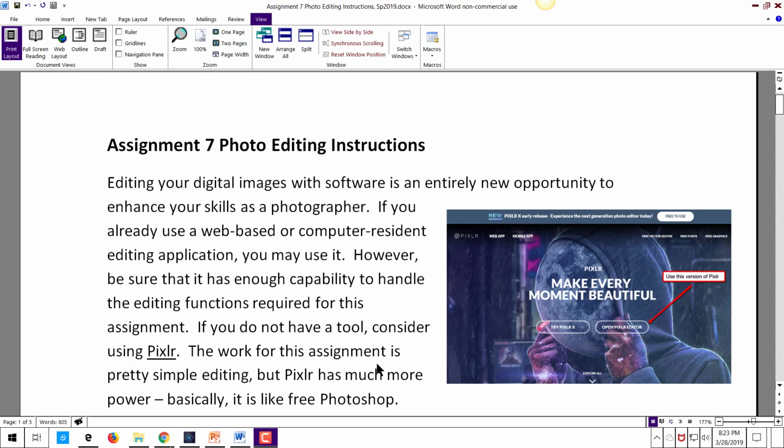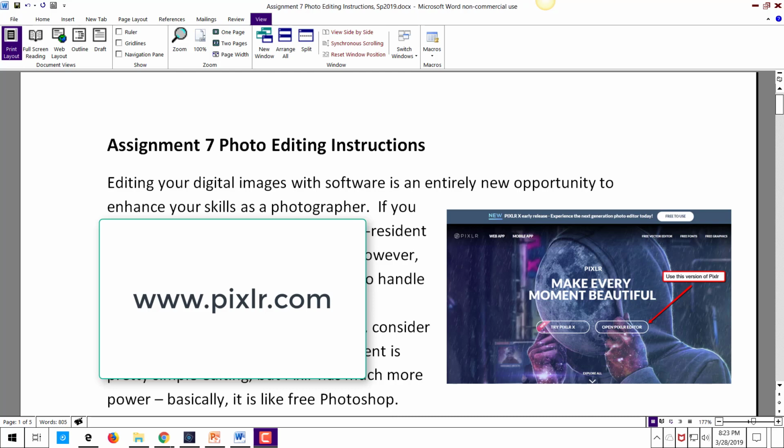But I also recommend that you use one that is called Pixlr. Now, if you've got one, that's fine. But if you don't, use Pixlr. And here's the link right here. Pixlr.com will get you there.